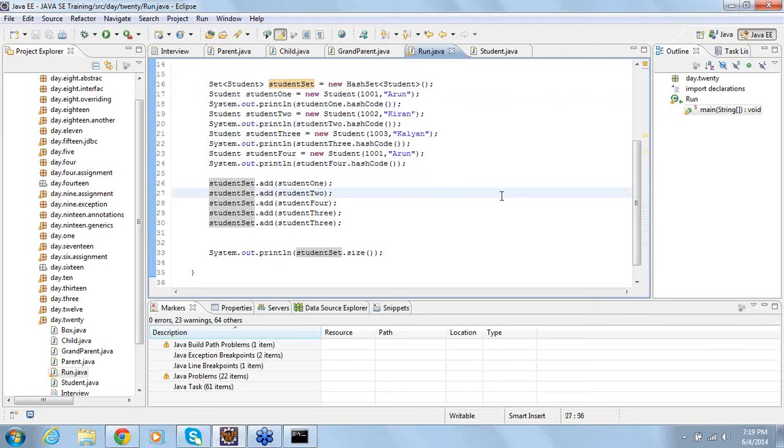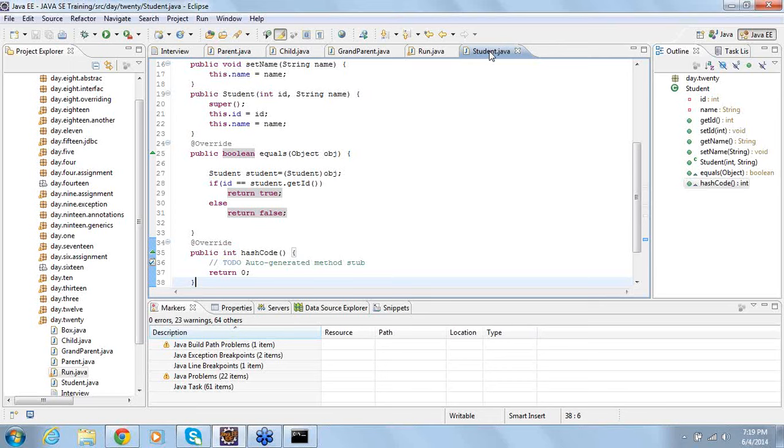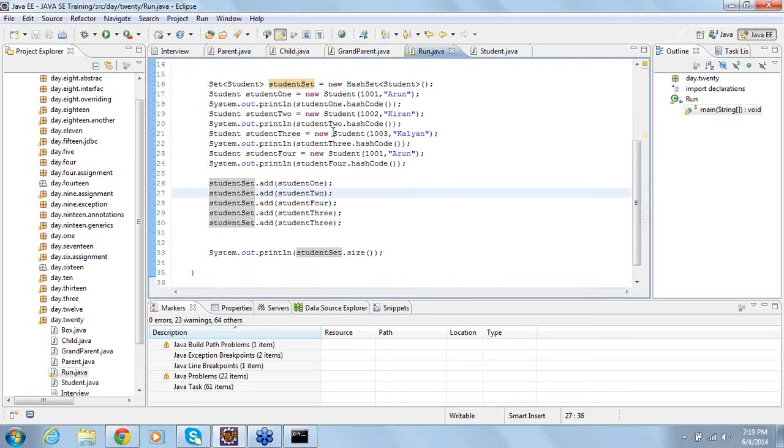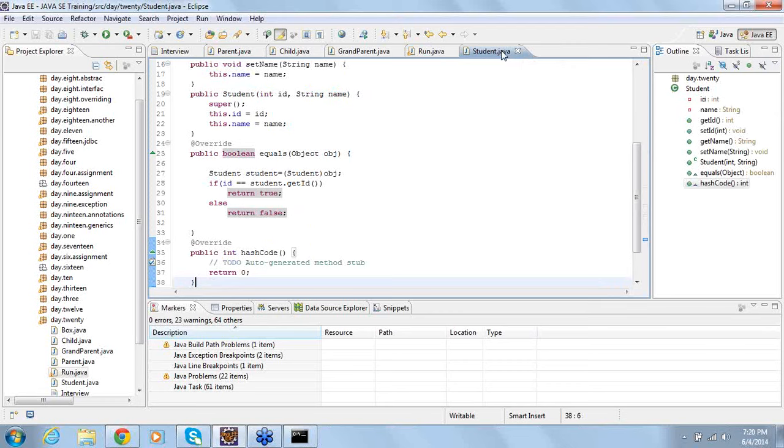And this is the significance of your hashCode and equals method. If you use the built-in hashCode method in the case of a set, when you are using the collection framework set, it checks for duplicates based on the hash code, but I don't want it to check for duplicates based on the hash code. Rather, I want it to check based on the student ID. So what I did, I have overridden the hashCode method and equals method.